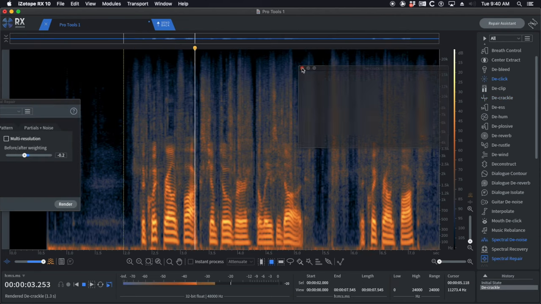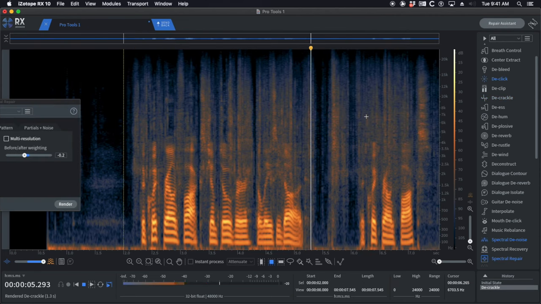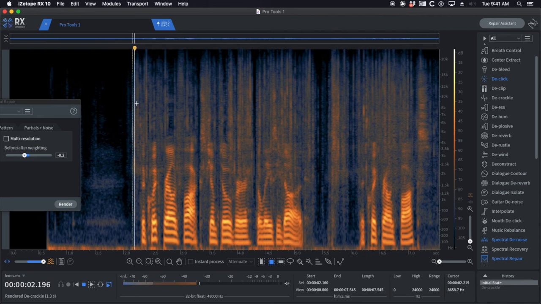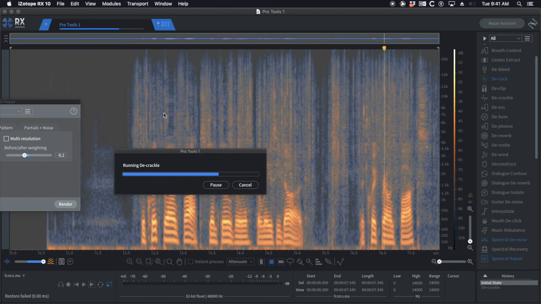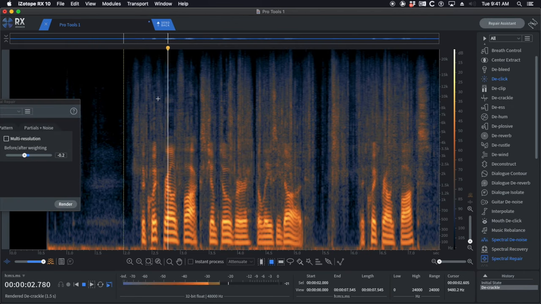The quick brown fox jumped over the lazy dog. So that took out some of the crackles. Here's a before. The quick brown fox jumped over the lazy dog. And here's after. The quick brown fox jumped over the lazy dog. I basically just knocked down the super sharp transients.